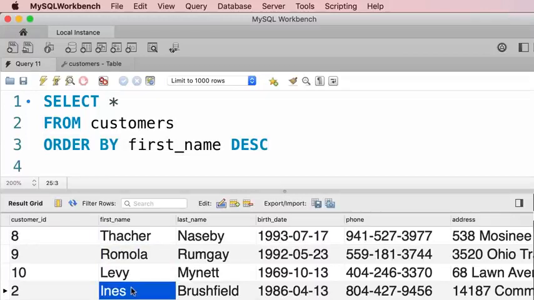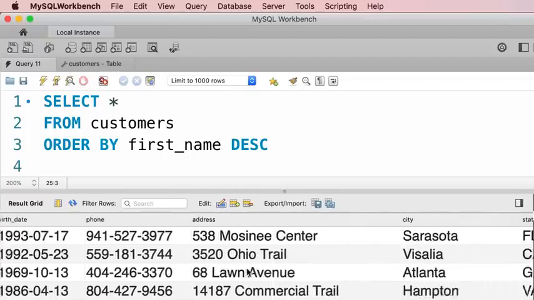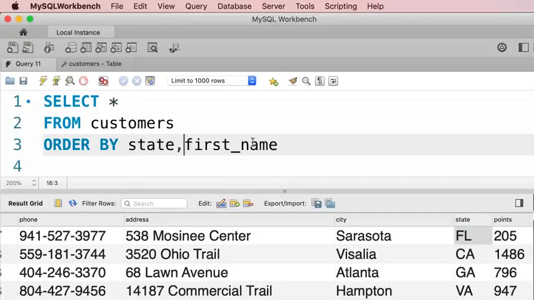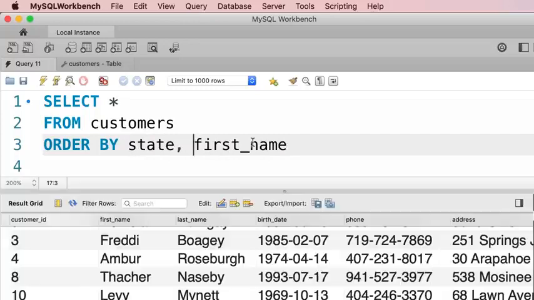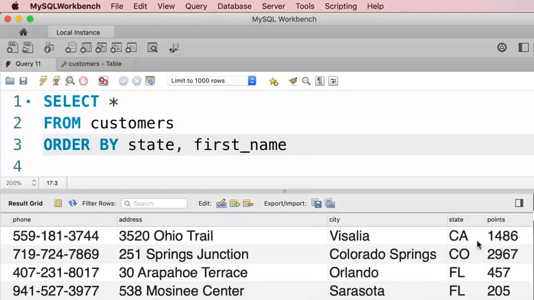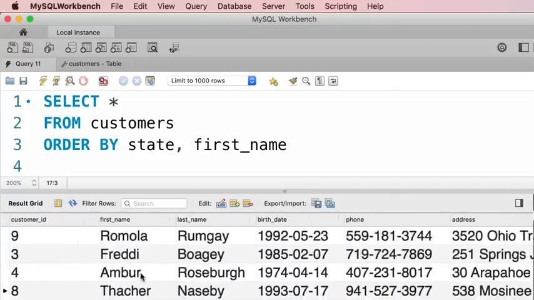Okay, we can also sort data by multiple columns. For example, let's say first we want to sort our customers based on their state, and then within each state, we want to sort them by their first name. So we type out multiple columns here, state and first name. Let's execute the query. Now you can see that the first state we have here is California, followed by Colorado. And now here in Florida, we have two customers, and these customers are sorted by their first name. Let's have a close look here. So first we have Amber, and then we have this other customer here.